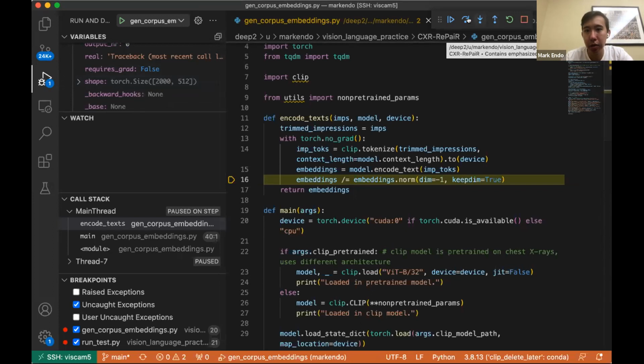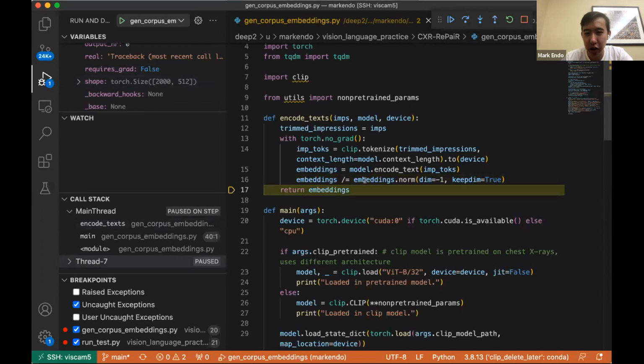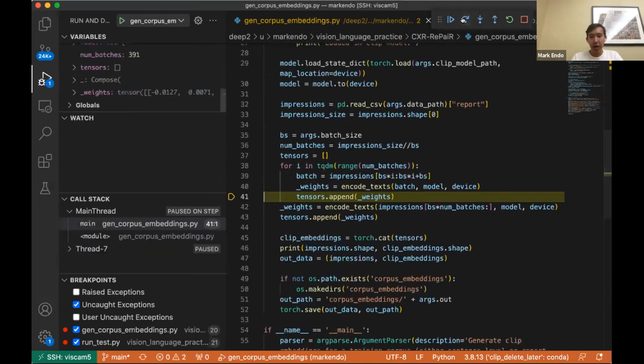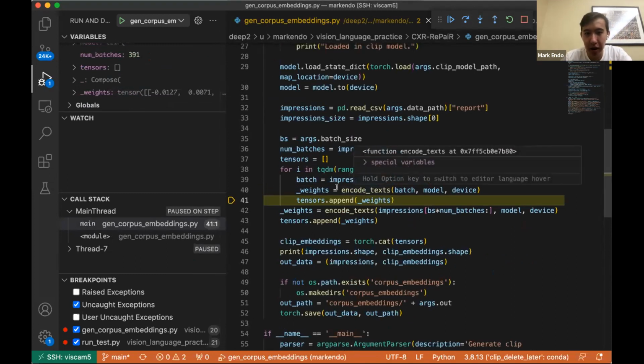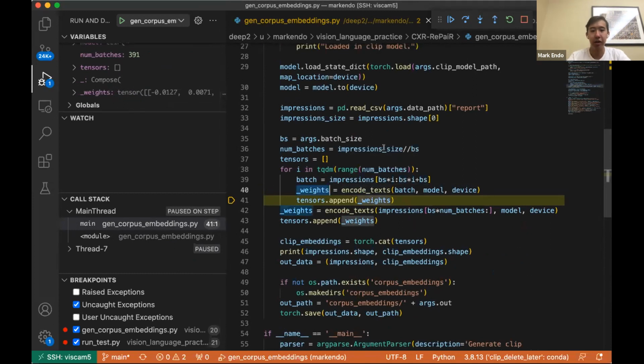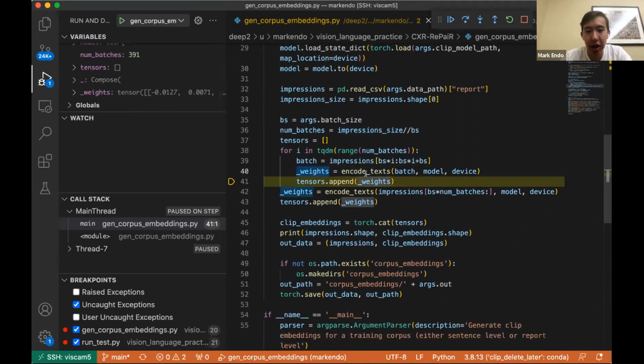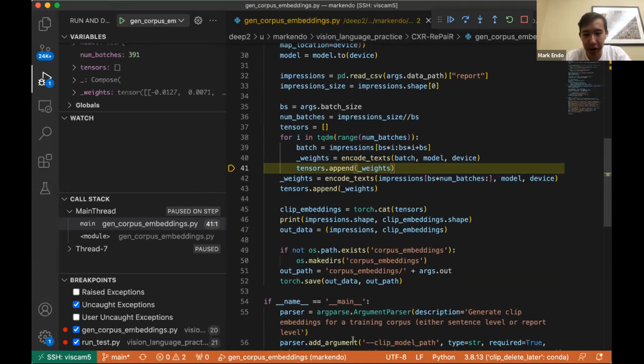All right, going forward, we can step over again. Now we've normalized our text embeddings and we can finally return them. This is looking pretty good. We have our weights, which is our clip text embeddings. We can append them to some tensors. It looks like this tensors array is just storing all of our outputted text embeddings, and we're going to be doing this in a for loop.